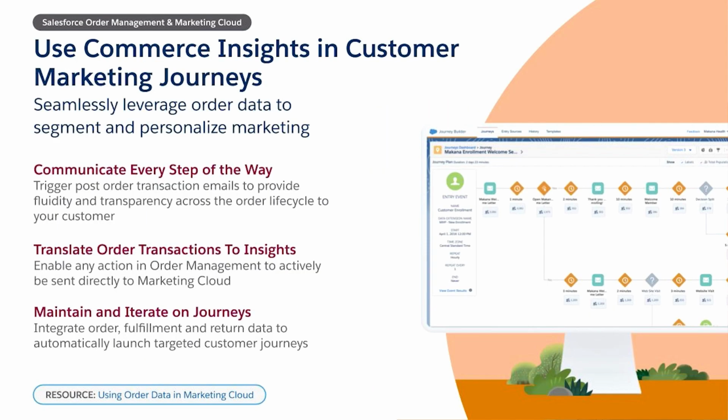And for those of you who also use Marketing Cloud, you'll be able to send the order data and actions from Salesforce Order Management directly to Marketing Cloud via a native integration using Marketing Cloud Connect. This will allow you to trigger post-order transaction emails such as shipping confirmation, order cancellation confirmation, as well as using shopper data to build targeted email marketing campaigns.